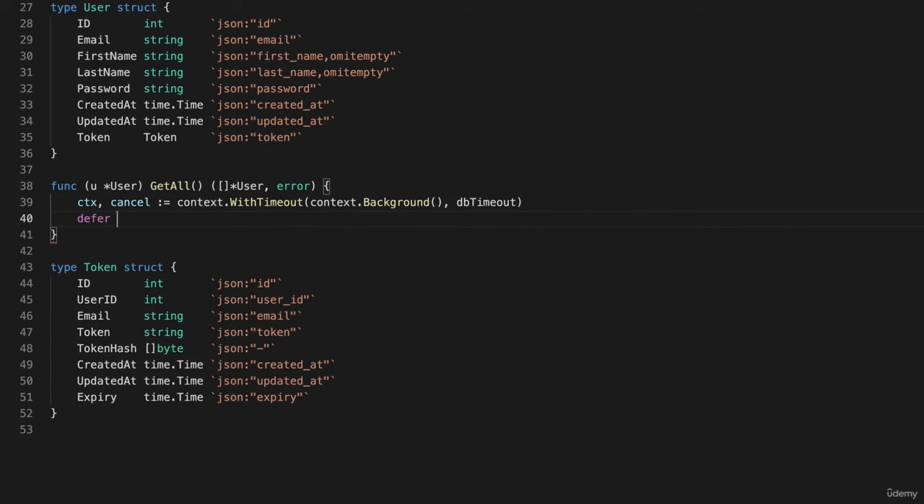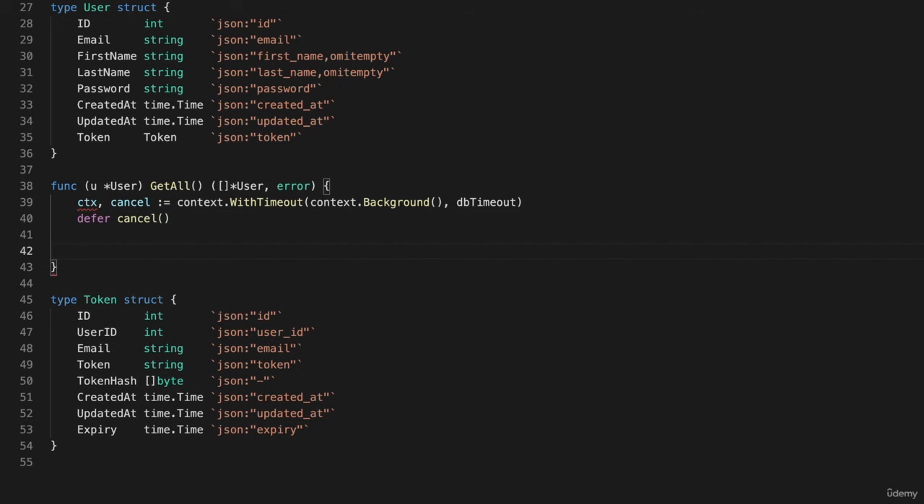And then we say defer, cancel. So if this takes longer than however long db timeout is set to, and right now that's 3 seconds, okay, then it will just stop this operation. Now we just write a simple database query. Query is assigned the value of, and I'll select ID and email and first name and last name and password and created at and updated at from users. And I'll order them. Order by last name. So there's my query.